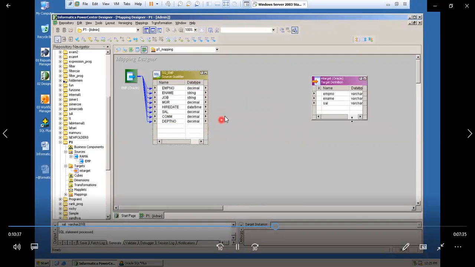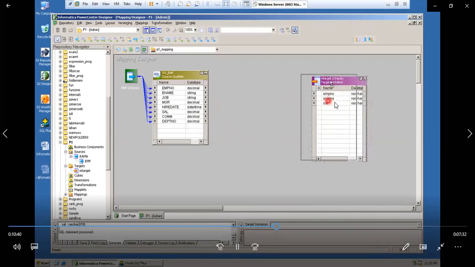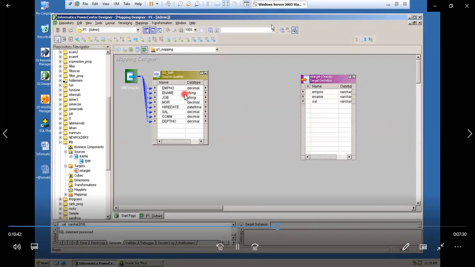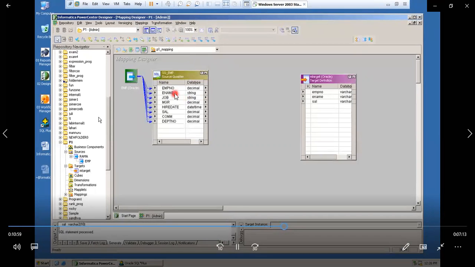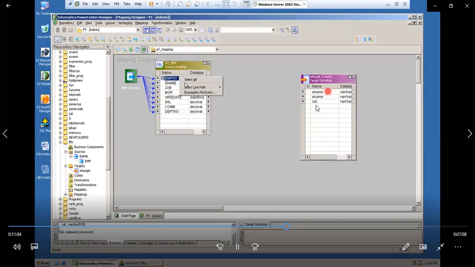And then this is the source data, this is the target data. I'm going to pass data from the source to the target. How can you pass the source to the target? Here click on employee number, and pass this employee number to the target table. Not select all, I'm selecting only one, the employee number, not all values.